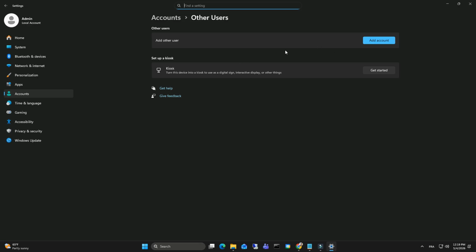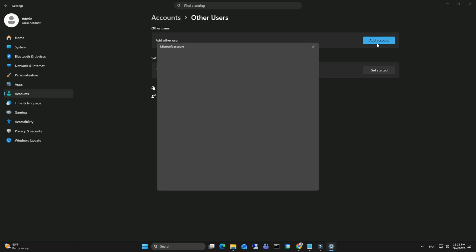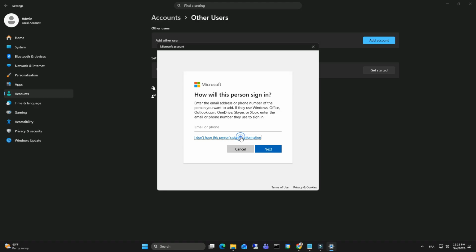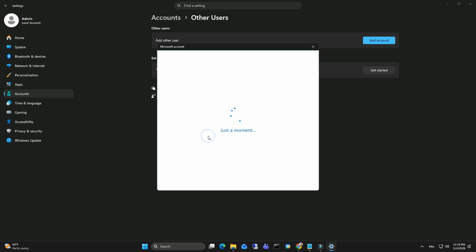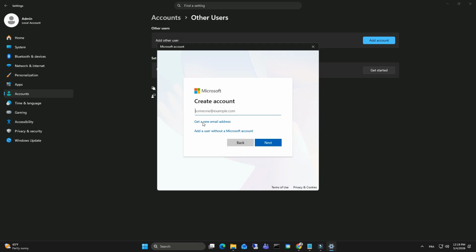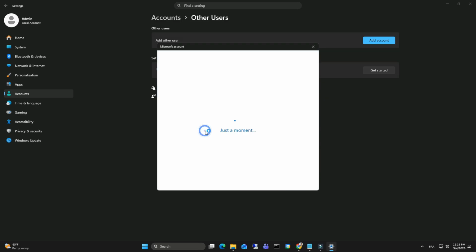Here, you'll see options like Add a Family Member and Add Other User. To create a new account, click Add Account. Windows will ask for an email address or phone number, but if you want to create a local account without using email, click I don't have this person's sign-in information. On the next screen, select Add a user without a Microsoft account.